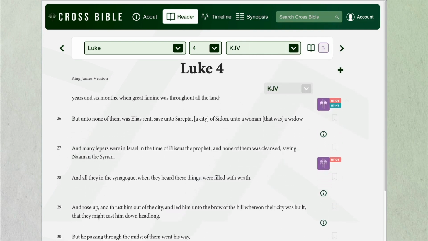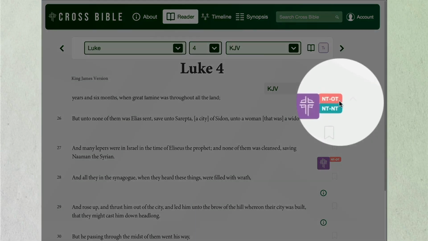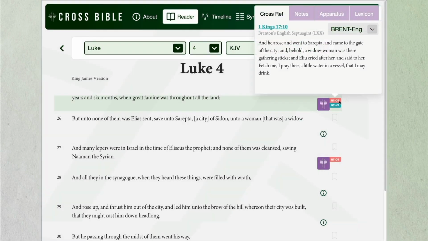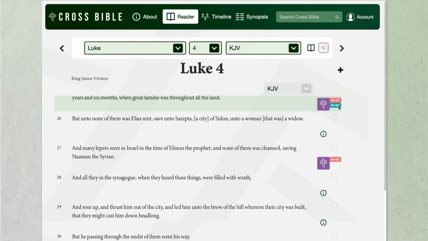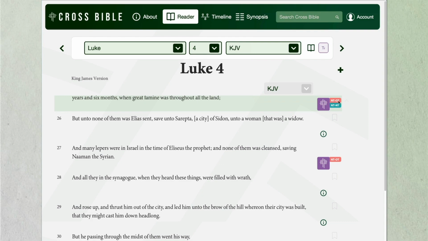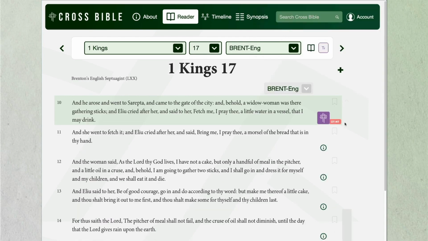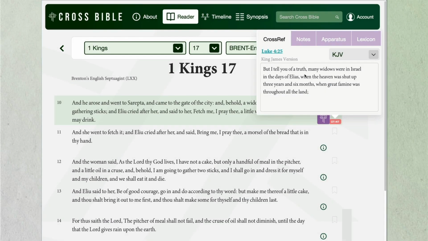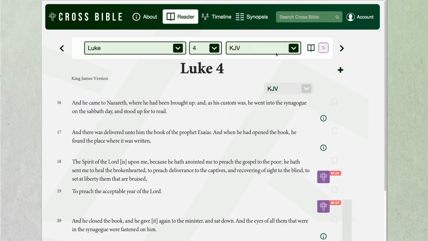The first tab has our cross-references, which are all categorized. NT/OT is for cross-references looking back from the New Testament into the Old Testament. NT/NT points to a similar reference elsewhere in the New Testament. OT/NT indicates that you're in the Old Testament looking forward to the New Testament. Let's bookmark Luke 4:18. That way we can dig into it now and easily jump back to it later.